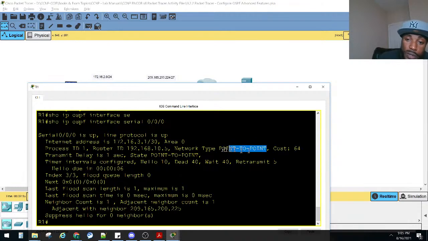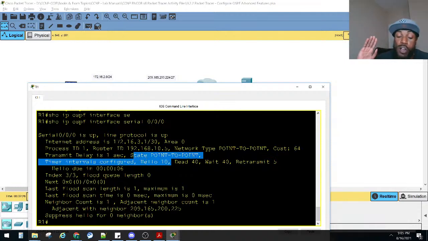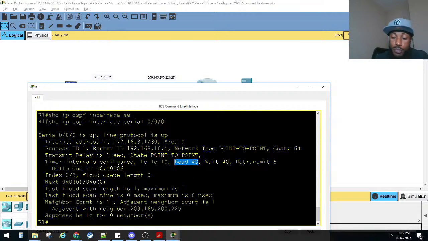On a point-to-point network, it says it's a point-to-point network. Our timers are hello 10, dead 40, wait 40, and retransmit 5, right? So just like on a broadcast network, we say hello every 10 seconds to our neighbor, just to make sure that he's still alive. And then we consider him dead after 4 times the hello, not necessarily 40, but 4 times the hello. In this case, this is default, we can change it, and that's what we're about to do.